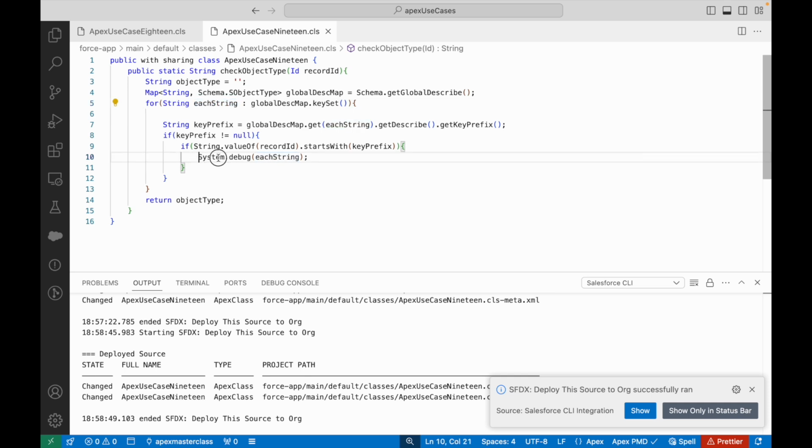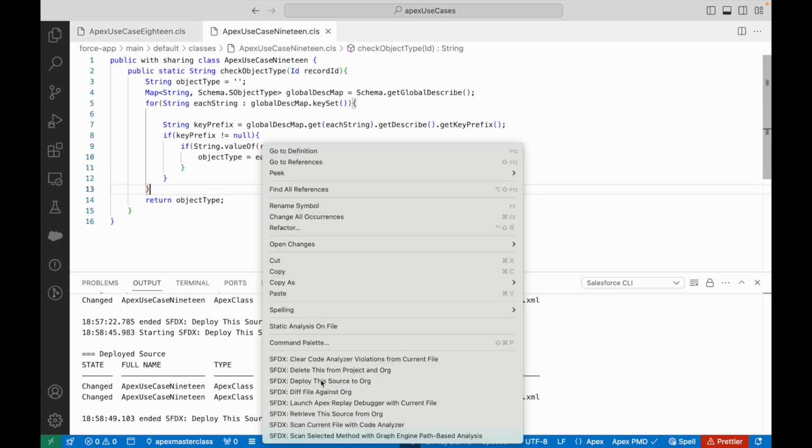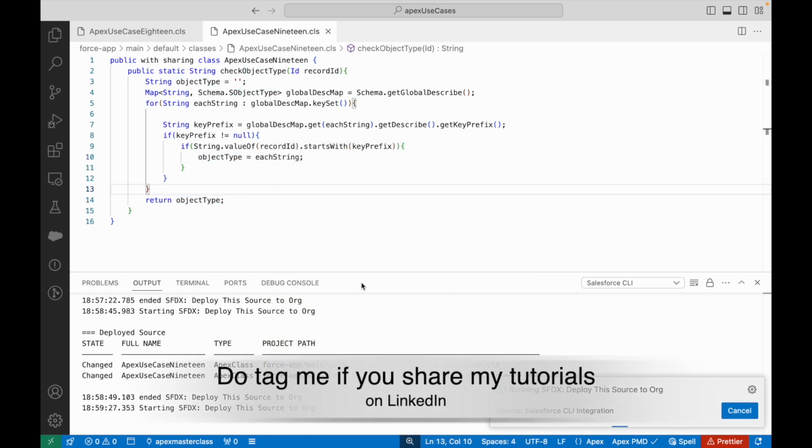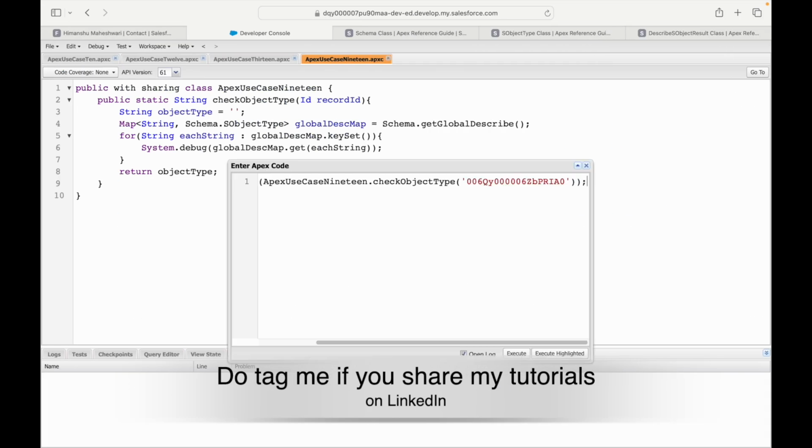So can we just simply say object type is equal to each string, and this is what it will return. That should do it. All right, so this should do it. Let's go ahead and try to execute it one more time. I'll go ahead and say execute.